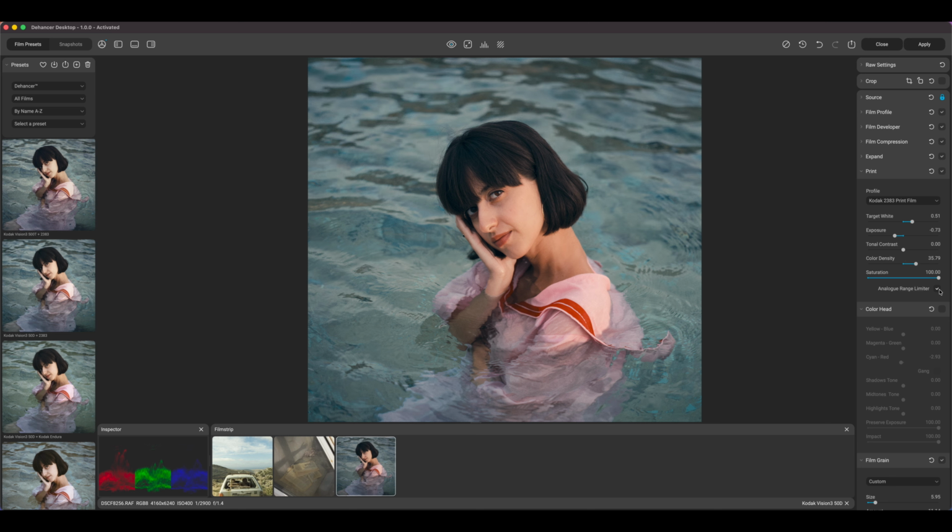Okay, and the analog range limiter, if you turn it off, this is what it was before, this is what it is now. As you can see, with the analog range limiter, we can keep the punchiness of the image, but at the same time, you also have more detail in the shadows. And it also kind of softens the highlights a little bit.